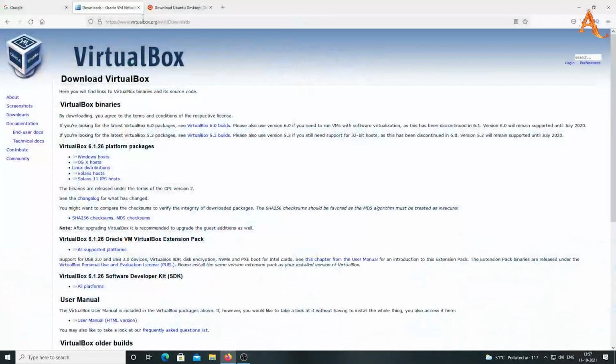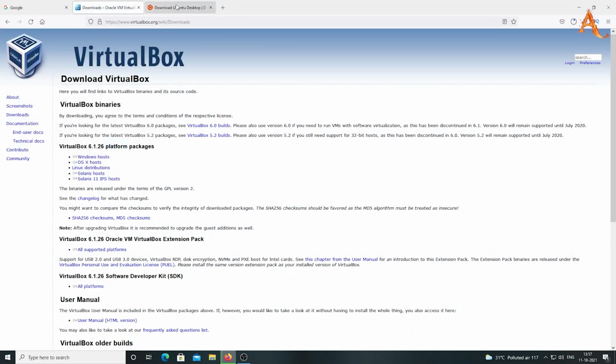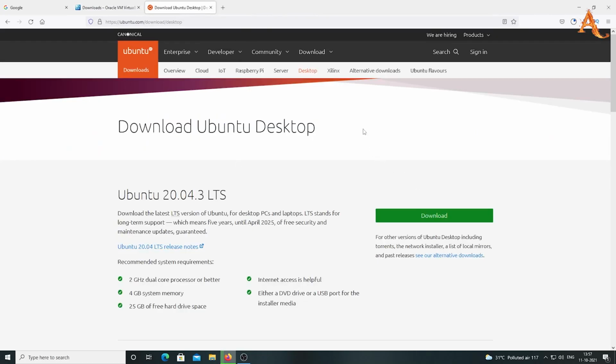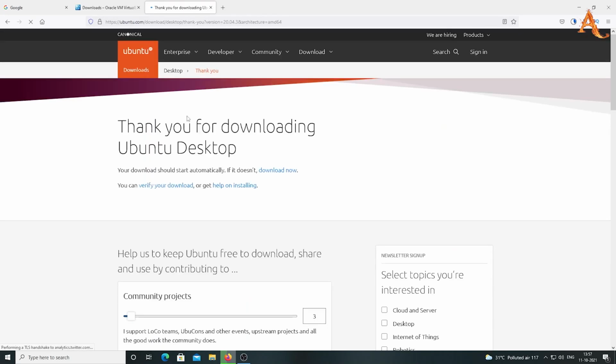Go to the VirtualBox website and download VirtualBox, then go to Ubuntu's official website and download Ubuntu for desktop. Both the links are given in the description.